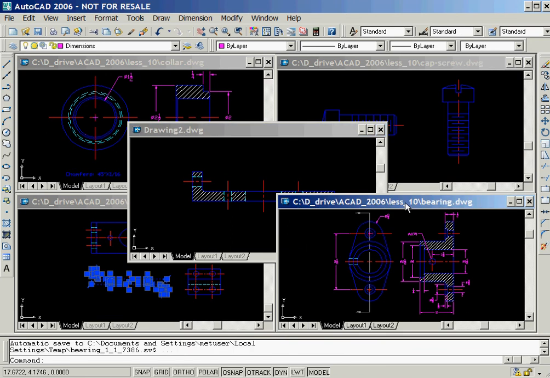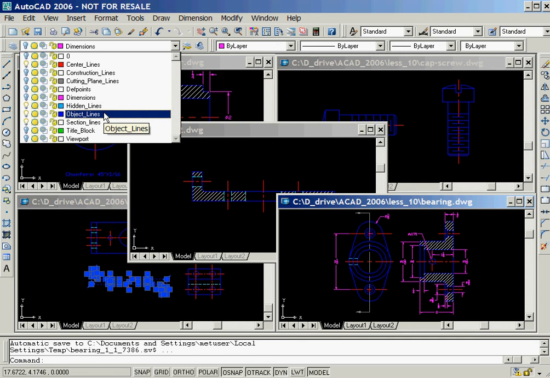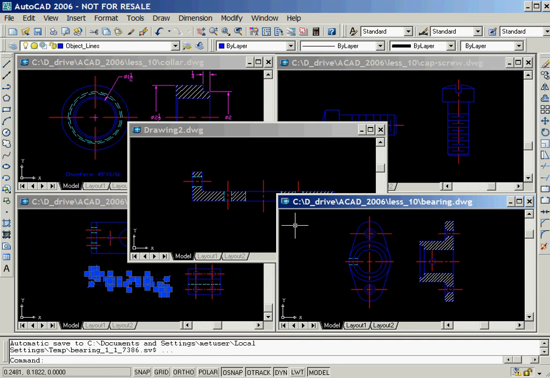Our next step is to add the side view of the bearing to the assembly drawing. We'll start this process by clicking on the bearing window. Now we'll turn off the display of all layers except the object lines, hidden lines, center lines, and section lines.